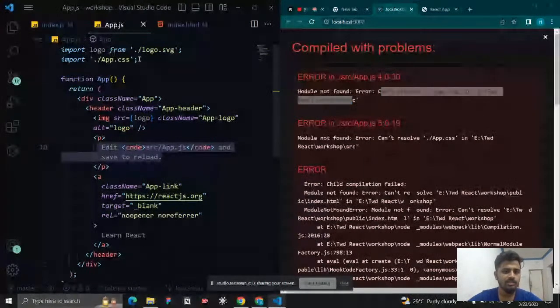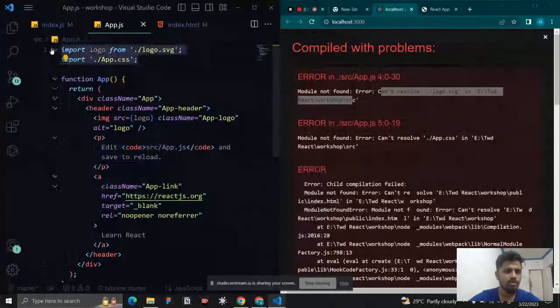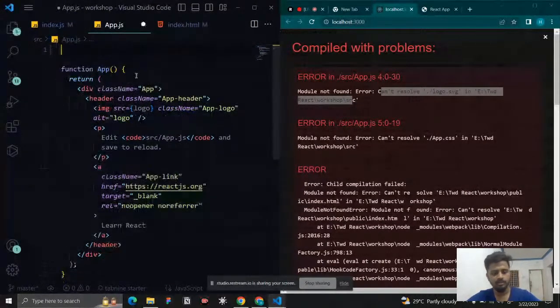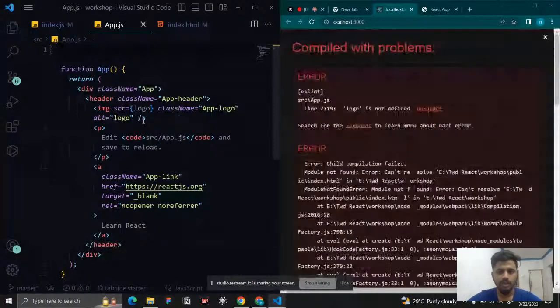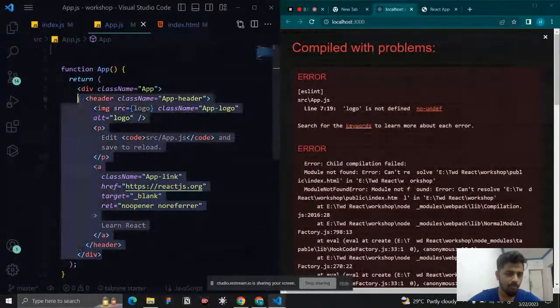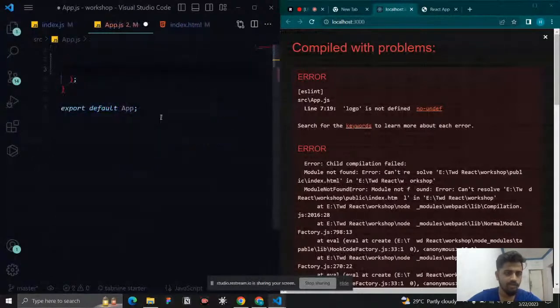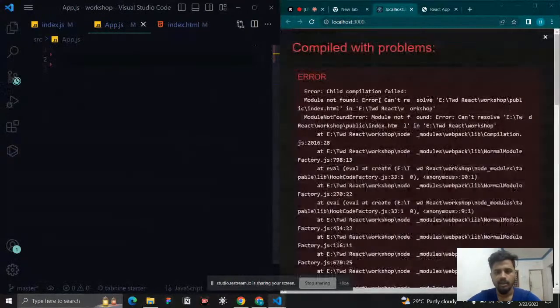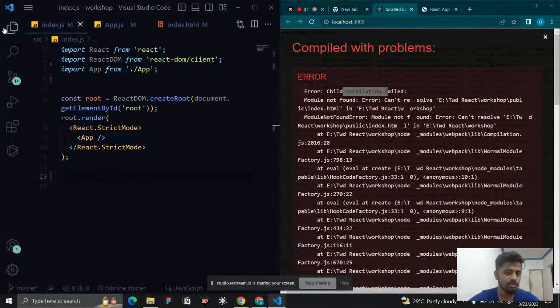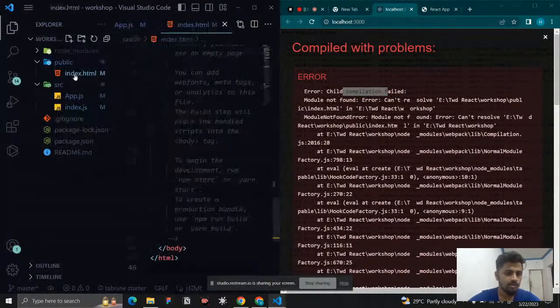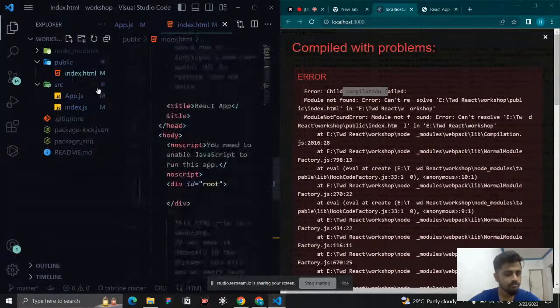Okay, let us go to app.js and remove these things. Remove all the things that we have created here. Let us remove here. Okay, and logo is not defined. Let me remove the entire app component like this and keep it as empty. Okay, and now if I save it, it says the component failed, cannot resolve something, that index.html is not there. Okay, so this is giving a problem.